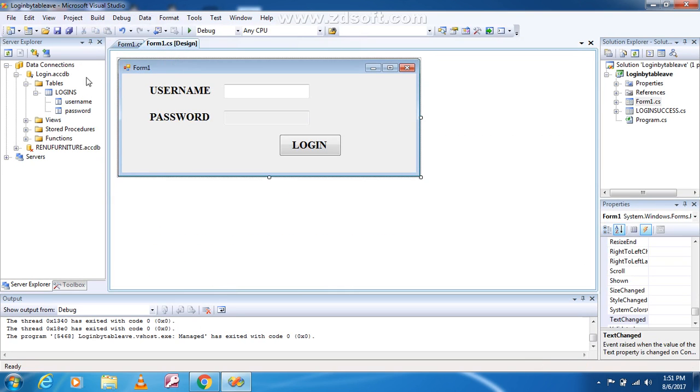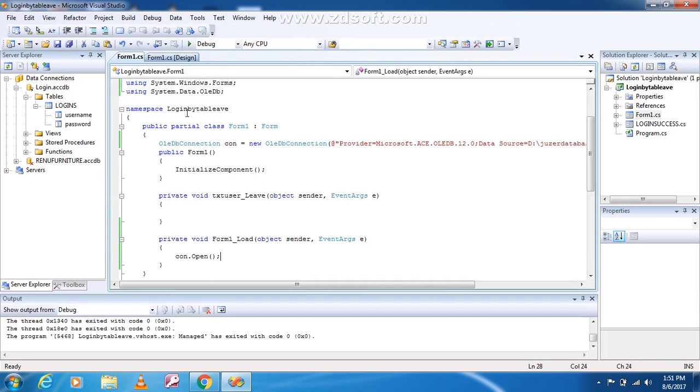If the connection is not open, then it is not useful to write a query or any other execution query, non-query or a data reader query, because if the connection is not open, the data reader and the command will not be able to execute the query that you have written in the OLB command. So first of all, we need to provide a connection open.